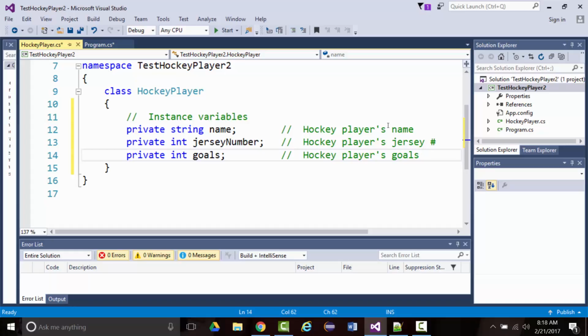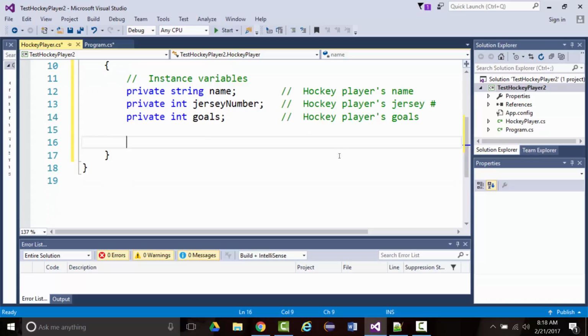Please do not type this in. All right, because I'm going to comment it out right away. But again, this is stuff I want you to get used to. We want to set up property getters and setters.